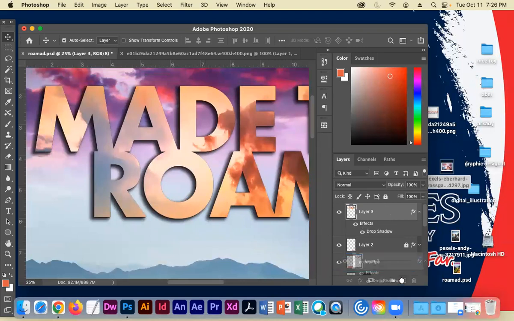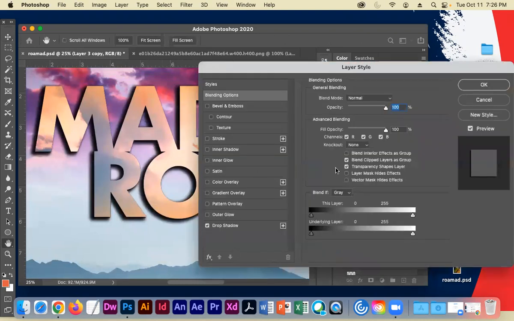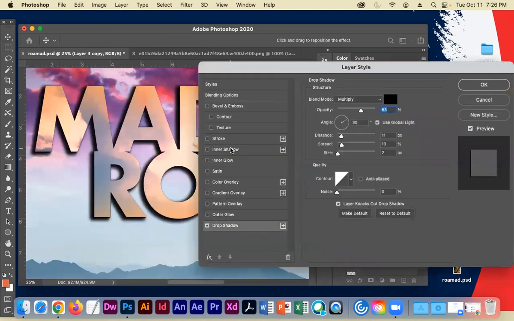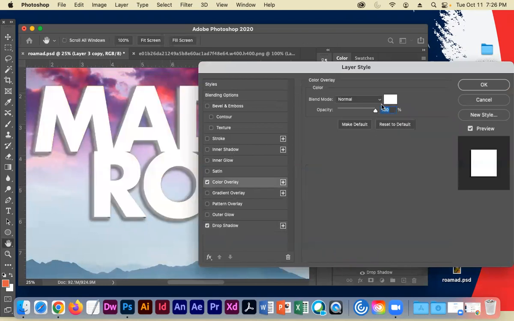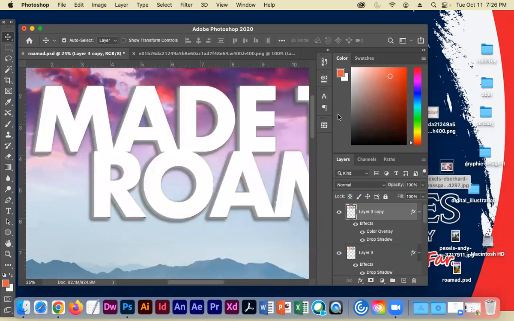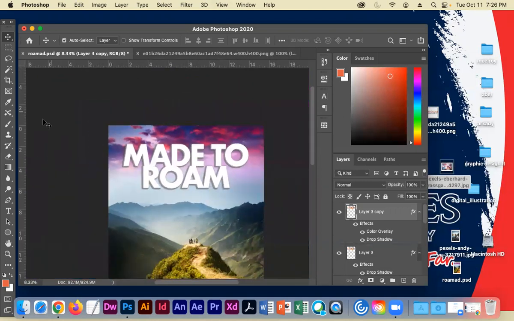So watch now if I duplicate this layer, and on the duplicated layer, I remove the drop shadow but add a color overlay. I'm going to make it white just so you can see what I'm doing. Now I'm going to take my eraser tool, and I'm going to do that, and I'm going to do that. So you can see that highlight.